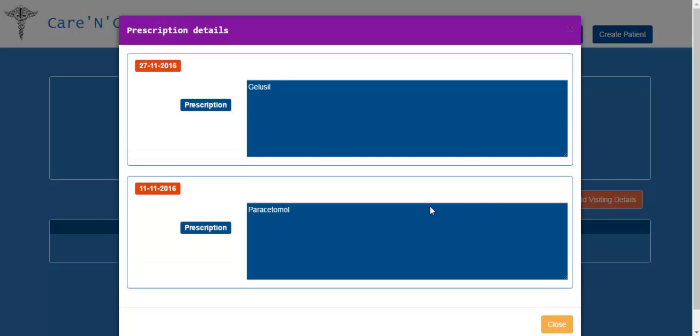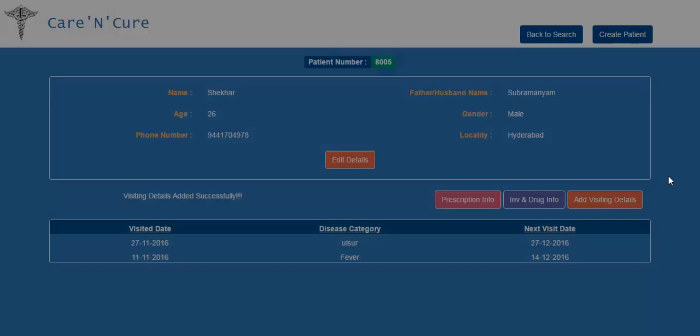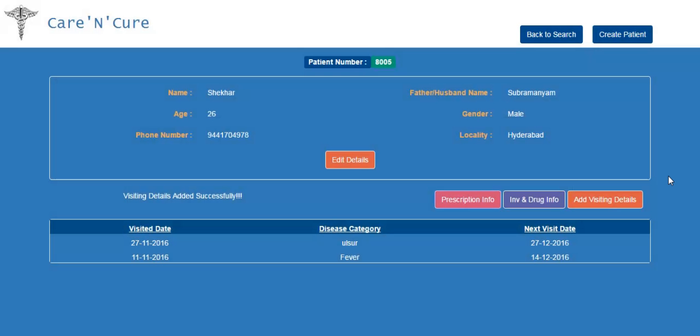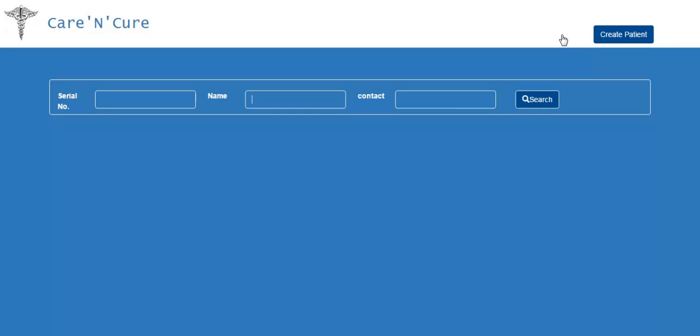So this is how. On 27/11 we prescribed Gelusil, and on 11 November we prescribed paracetamol for that particular patient. So this is how you have to maintain the record, and the visit has been done. Then back to search again.